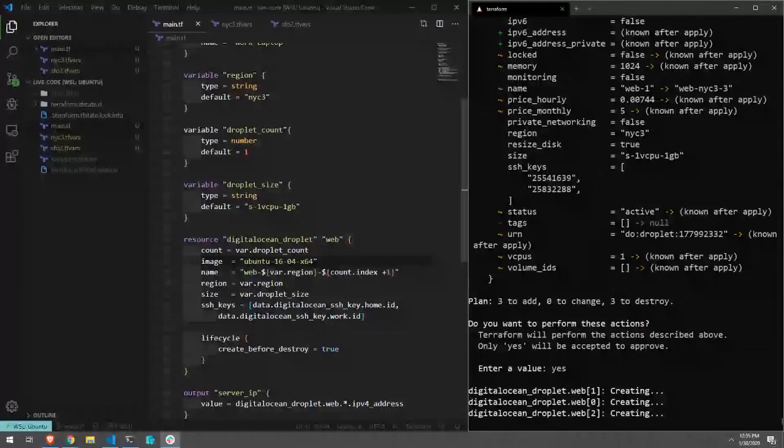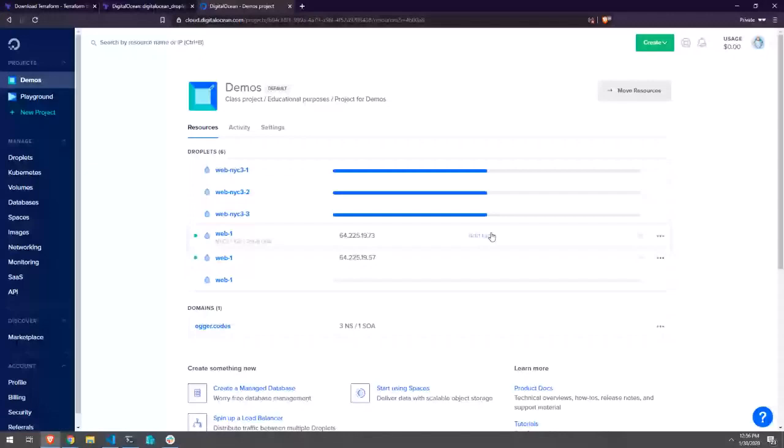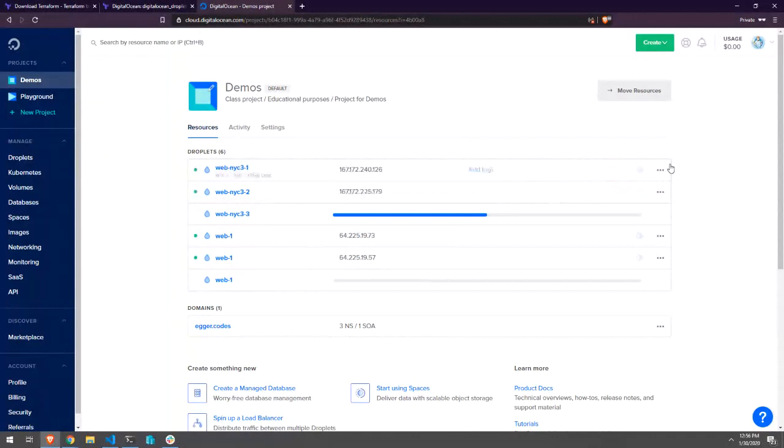And if we go over to the DigitalOcean thing, we can see now that our web is being updated. We are getting the new ones, and the proper name is there. So it is creating the new ones, and when it is done creating our new droplets, it will destroy the old ones from underneath us.